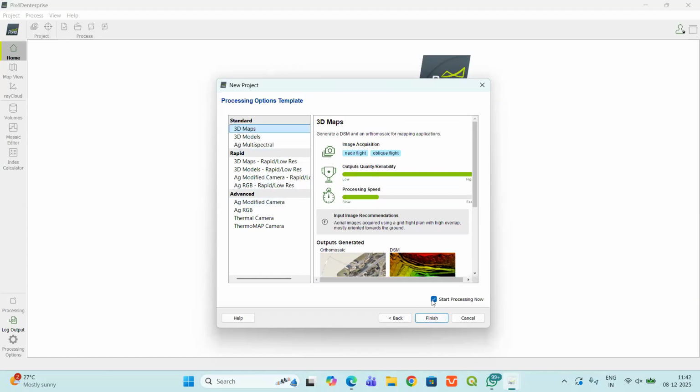So that is when I want to show you: immediately, within 20 minutes, you need an output. I will put it in rapid so that your production speed might increase, whereas your quality might be a little bit compromised. Okay. So here I need to check this one. Start processing new. No, no, just uncheck it. Okay. Click finish.